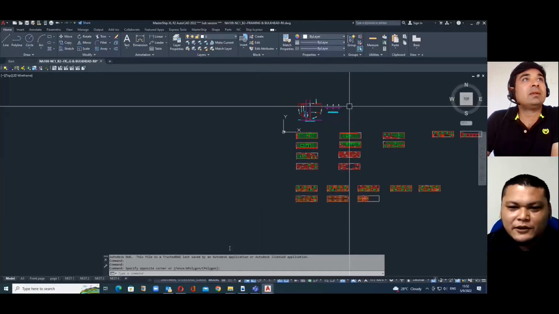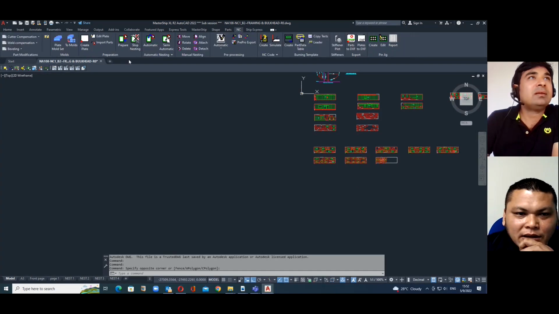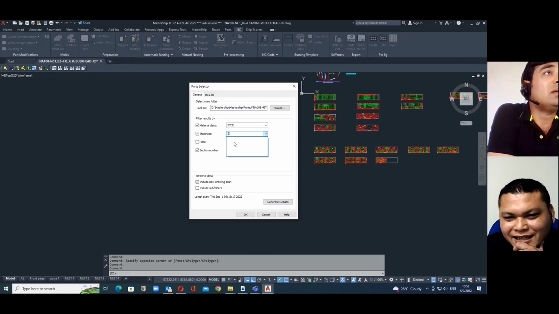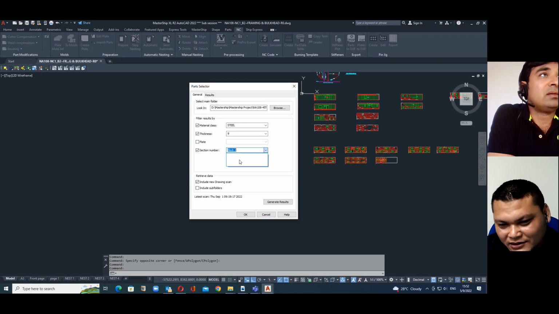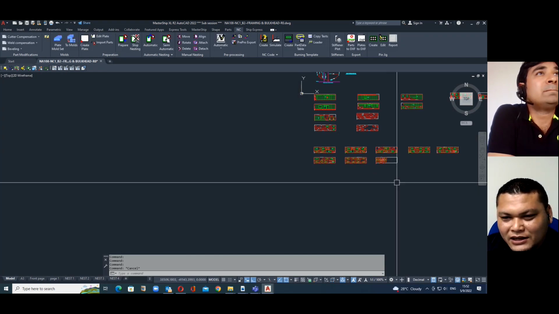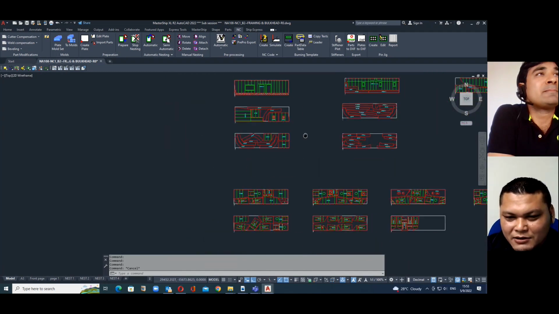Okay, let's forget about this one. When I choose import part, you see we have one plate and only block two. My question is that I cannot select another plate, even though I have various plate thicknesses.